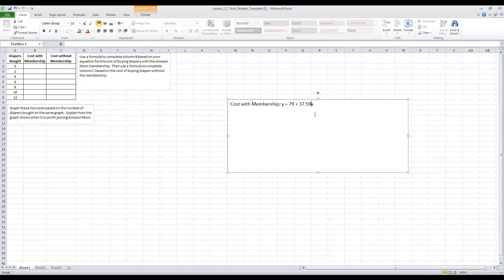37.59. Remember, this is dollars, so we round to the nearest cent in this instance. So here is the cost with membership. Now this is the equation you would get on paper if you were doing this. But now we need to translate this into something that Excel can work with.